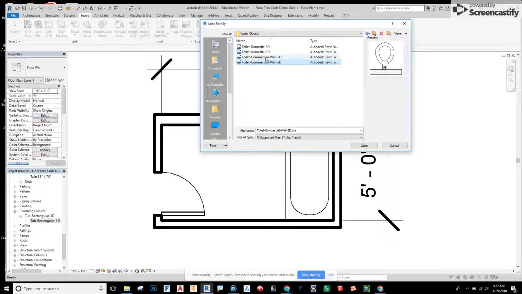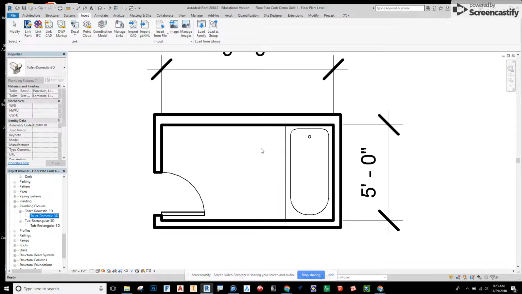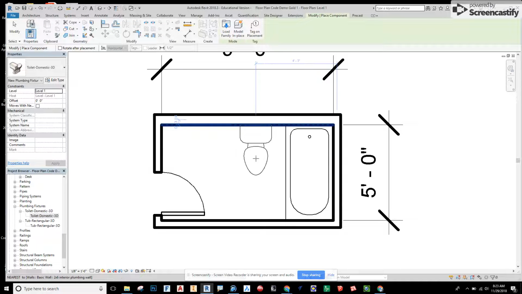There's commercial grade ones, which we don't really need to use for this. We're going to use a domestic, like residential one. 3D, say open. And now we're going to load that in. Same thing. Under plumbing fixtures, we're going to drag that in. And we're going to place that. And we don't want to place it right up against the wall. We want to give it a little bit of room to breathe. And we can nudge that later.